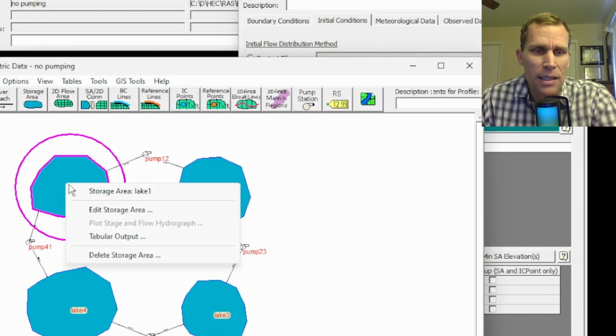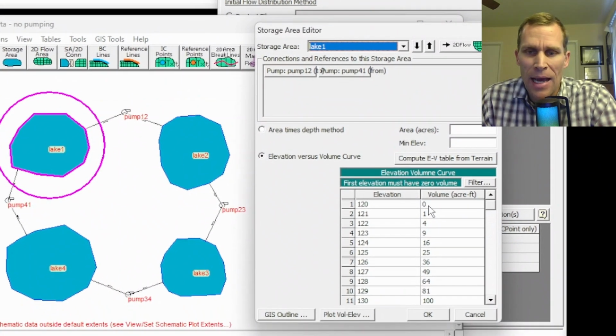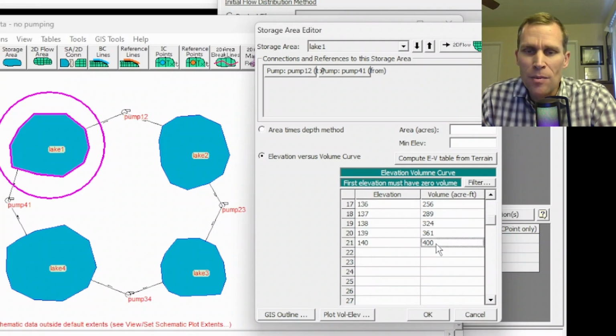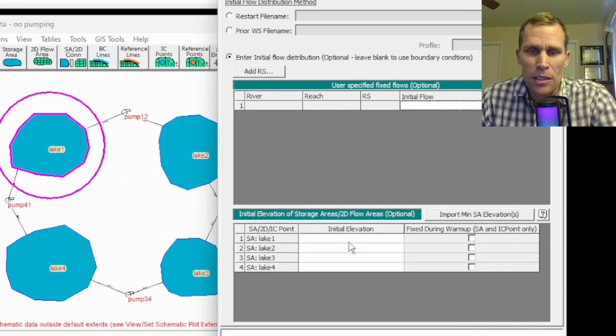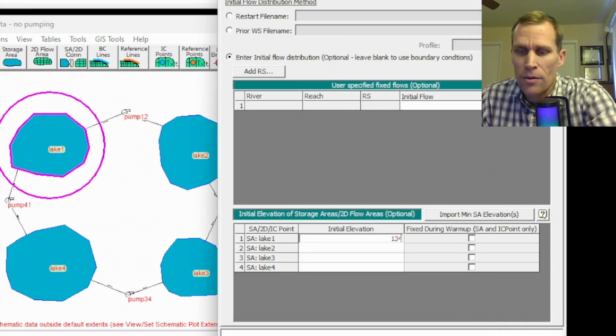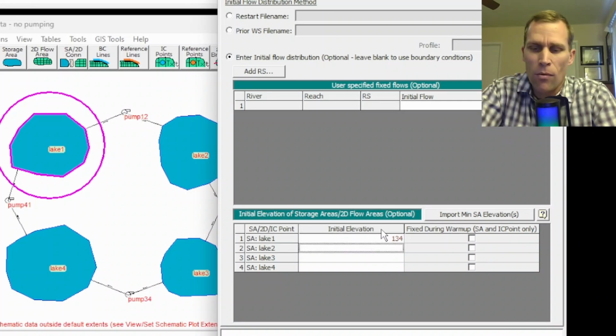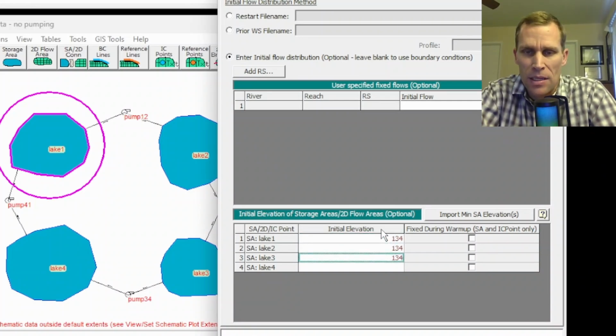If I come back to the lakes itself, let me go ahead and take a look at this volume curve. We have elevation from 120. The maximum volume is 400 acre feet. Half of that is 200 acre feet, and that corresponds to an elevation of 134 feet. So let me go back to the initial conditions and just type in 134 for all 4 of the lakes. I'll just paste that in.